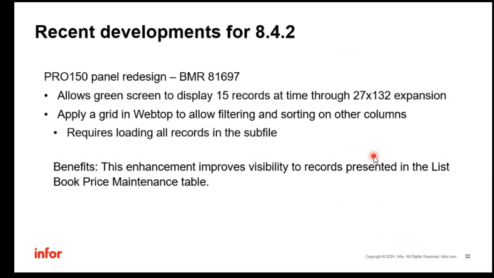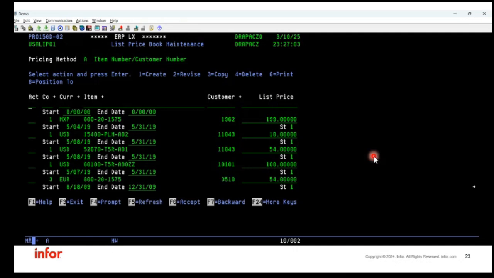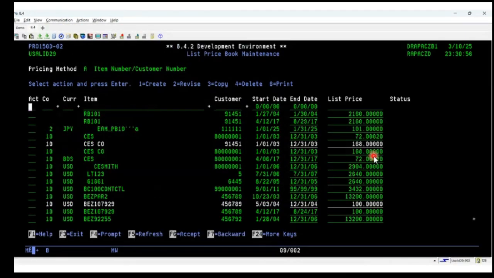So another panel redesign, right? Pro 150 just had a lot of rigidness in it. It really only showed 5 records at a time. So we redesigned that to use 27 by 132. And now when you apply a grid on it, it really gives you the ability to see all the Pro 150 records and sort and filter them any way that you want. This is what it looked like in green screen before the redesign. And this is what it looks like in green screen after the redesign.